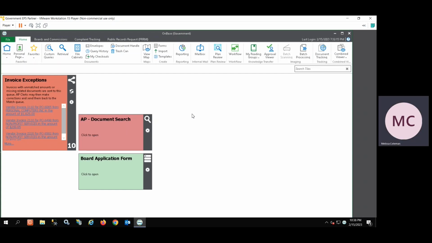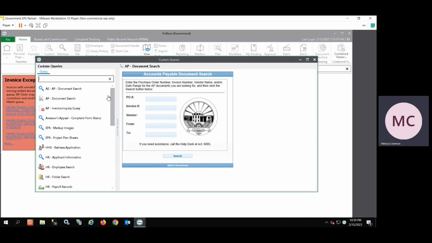Tiles that contain a list of items, for example this one here, display a generic number in the lower right-hand corner which represents the number of items in the queue. Clicking the refresh icon will refresh the list of items that display and the number count on the tile. Clicking the tile will open the OnBase page or function. I'm going to click on here, and this is going to open the AP document search custom query.